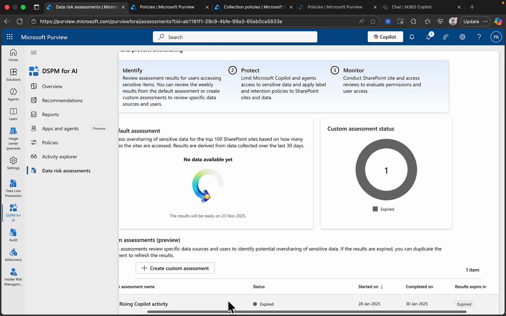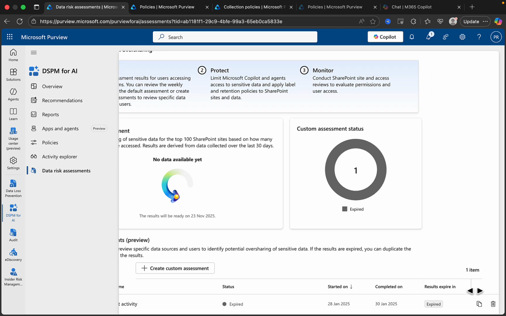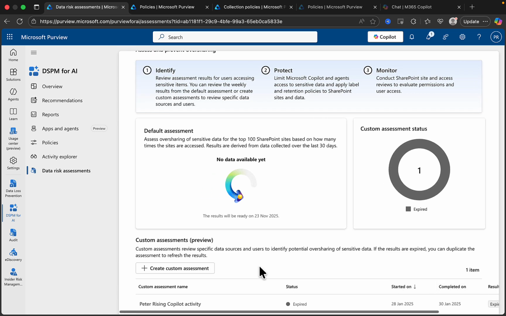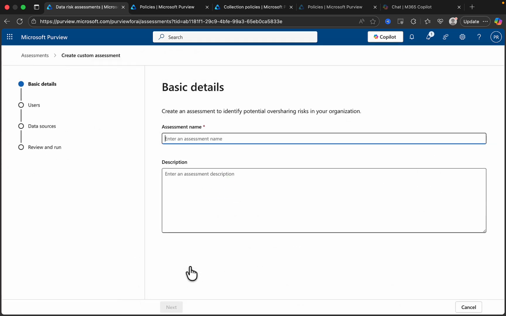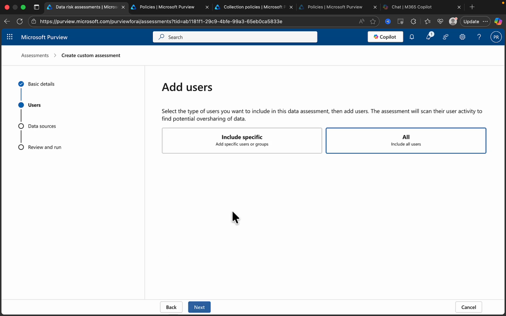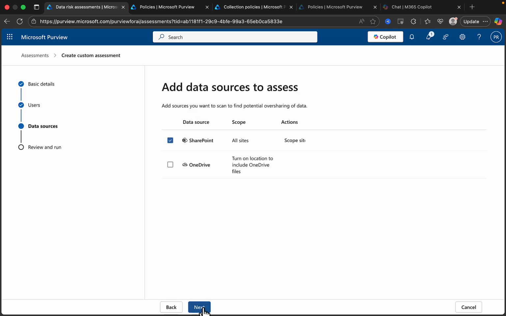So I wonder if I can actually do that from here. Yes, I can duplicate that one and do it, but I'll just show you how you create it from scratch as well. It's nice and simple. We can put an assessment name in here. I'll just call it Peter 2. I'm being very, very uninventive there. Always put a description in, please. You can select all users or include specific users. I'll just leave it as all for this one.